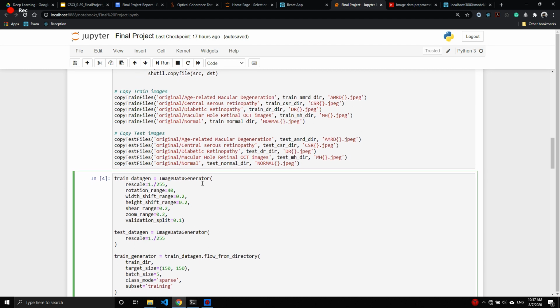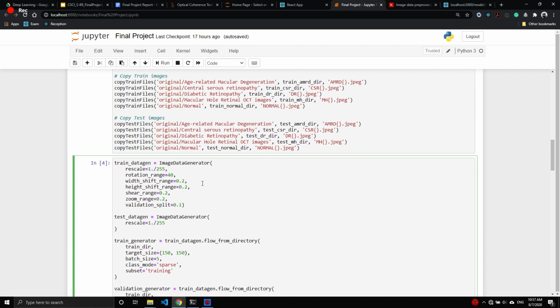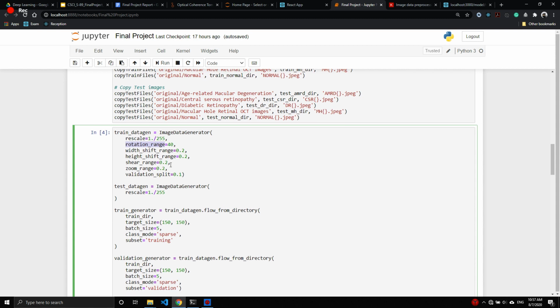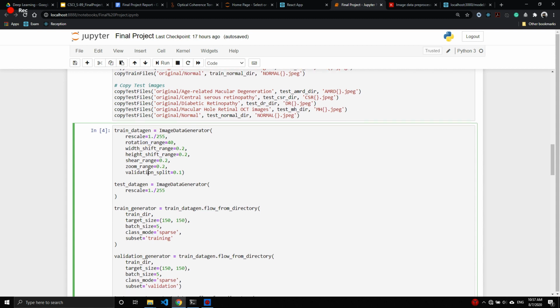And then moving on, we have image pre-processing. We have ImageDataGenerator, which is a very useful API provided by Keras. We can rescale it here. These provide data augmentation. For example, rotation: it randomly rotates the image here by 40 degrees. And finally, it also provides us a way to split the data into validation and training sets. So I'm using 10% for validation.